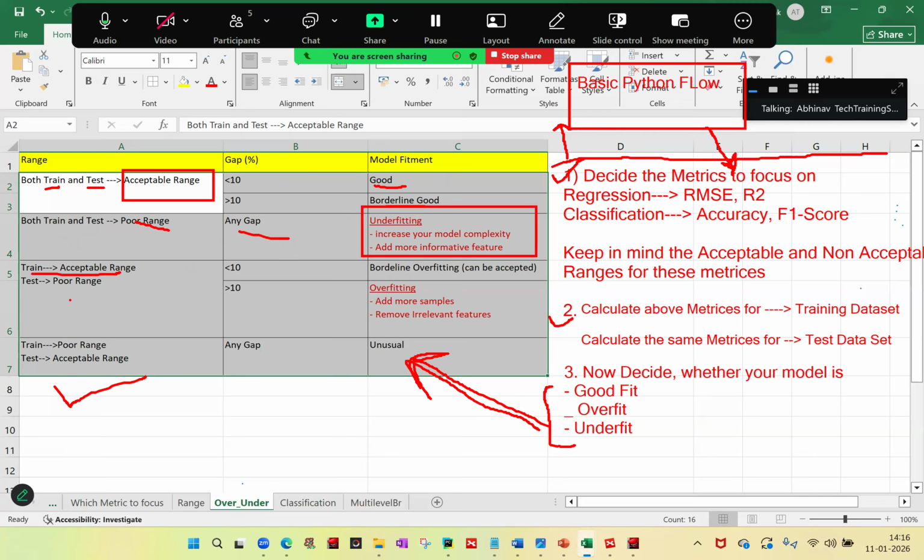If training is in the acceptable range and test is in the poor range, then we will check the gap also, the gap percent. If it is less than 10, it is borderline overfitting and can be accepted. If it is more than 10, then it is overfitting for sure.